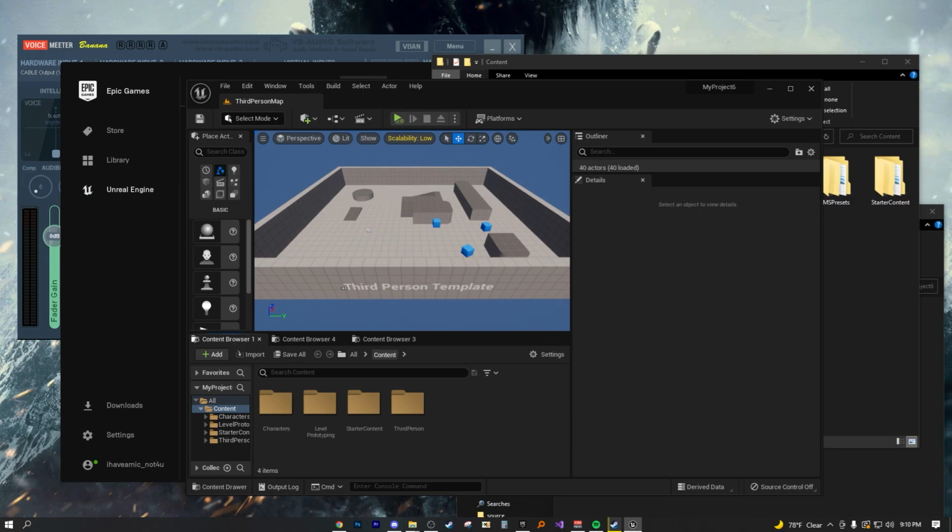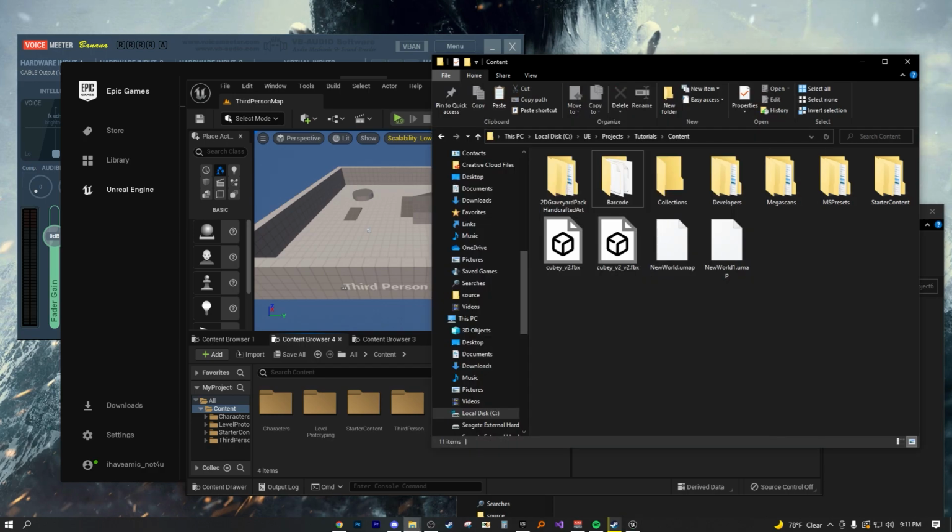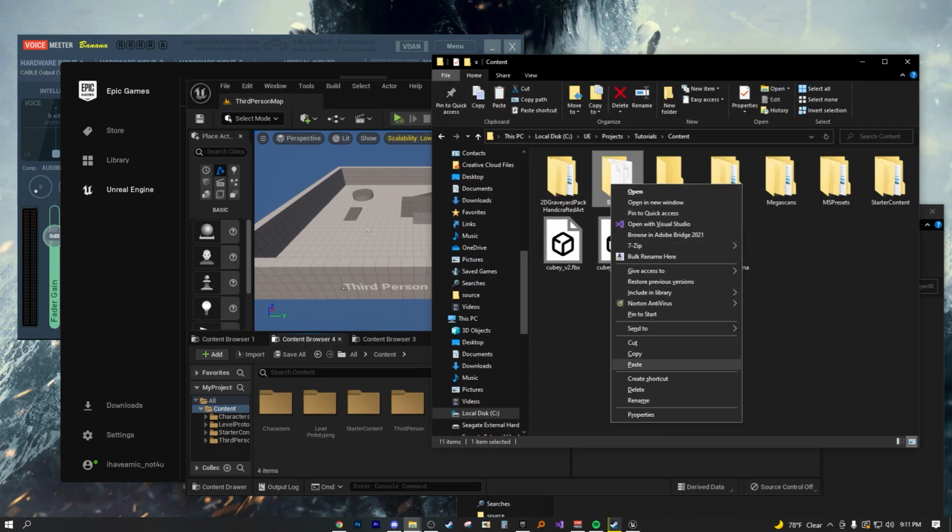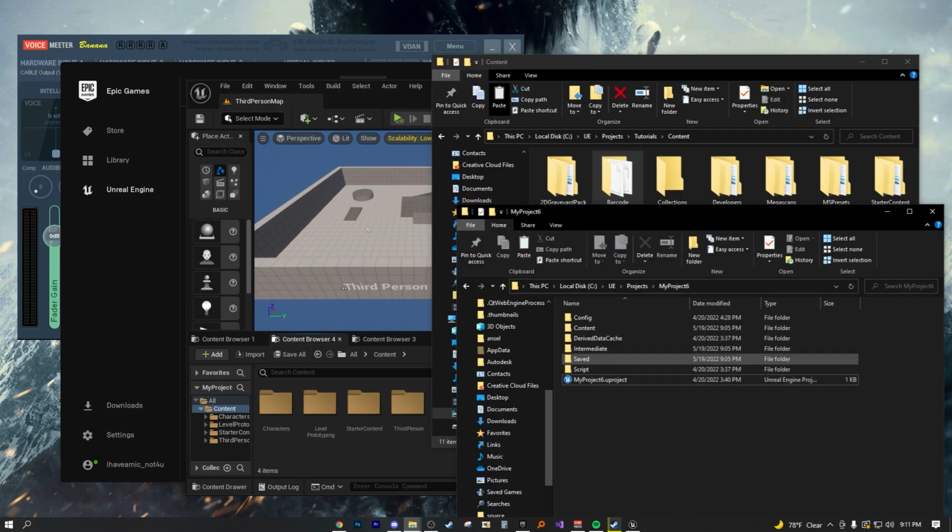Now, as you can see in the content folder, if I go to content, let's just go to all and then open content. There is no barcode folder here yet. So we're about to actually add it. Now, to do that, all I have to do is right click on it, hit copy, and then inside of the My Project 6 folder, just open up the content, and you will see something very similar to what you're looking at inside of Unreal Engine 5.